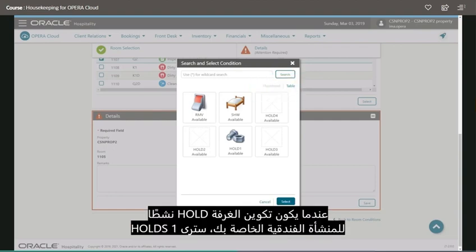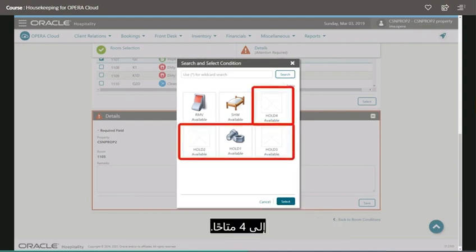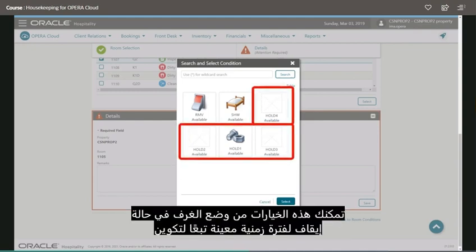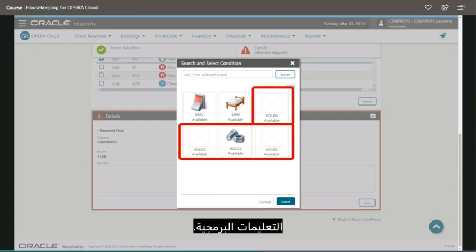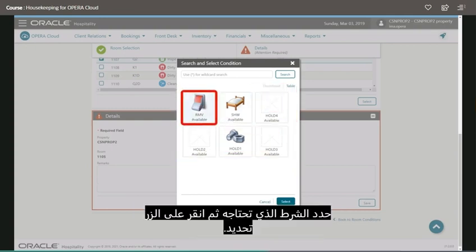When the Hold Rooms configuration is active for your property, you will see holds 1 to 4 available. These options enable you to place rooms on hold for a set period of time, depending on the code configuration. Select the condition you need and then click the Select button.